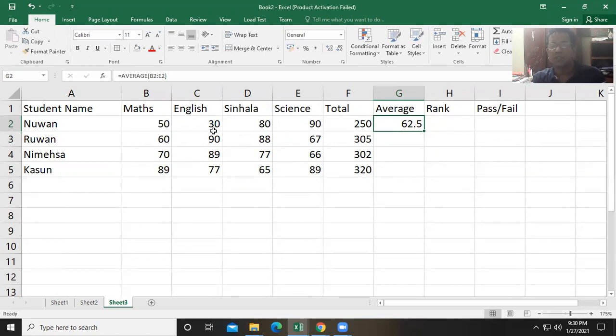Now, you can see he is weak in English. So let's imagine he is absent that day. Now remember the average, it's 62.5. So let's put absent and press tab. Now you can see this average increases. So the average function won't count a text or blank cell.